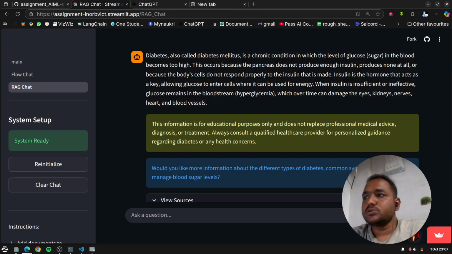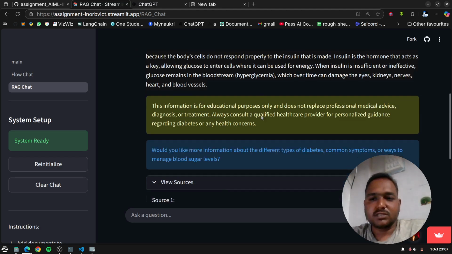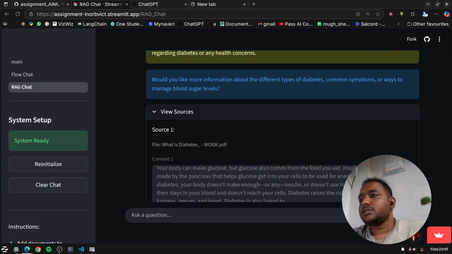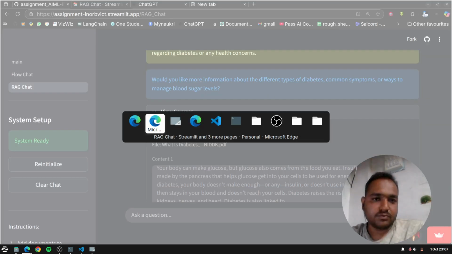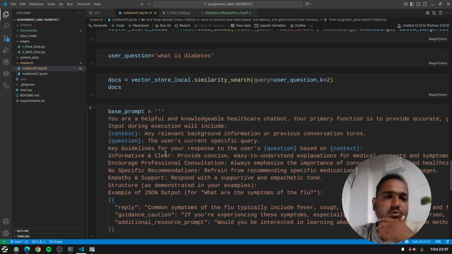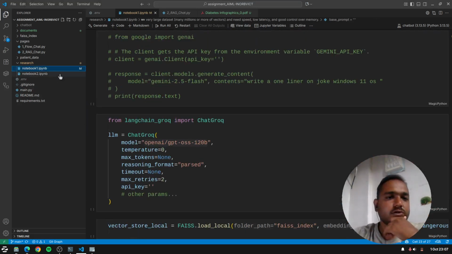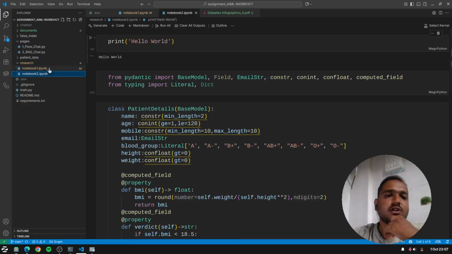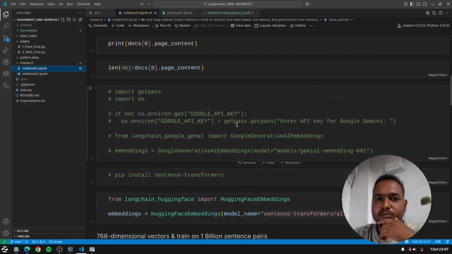Okay, I hope you have liked this user interface or application. Let's go further to check the code. For this I opened VS Code, and let's start with the RAG chatbot application.